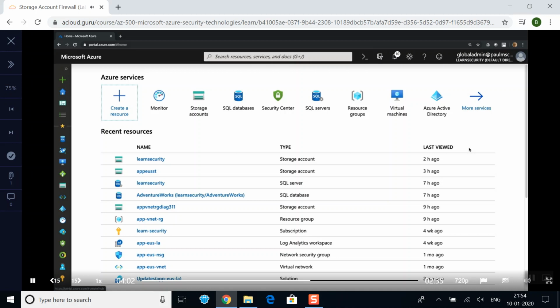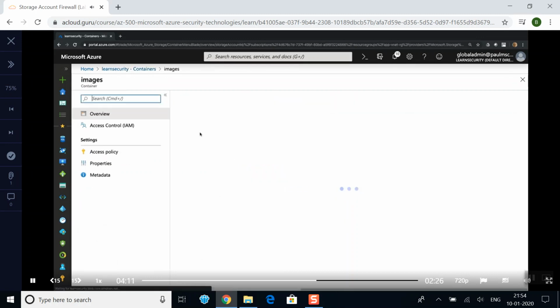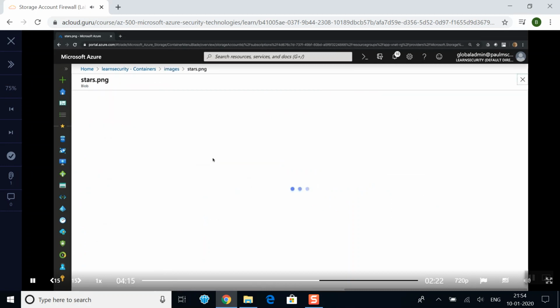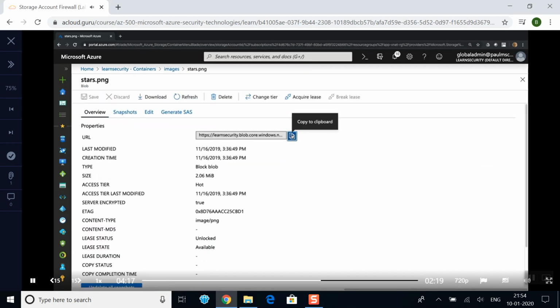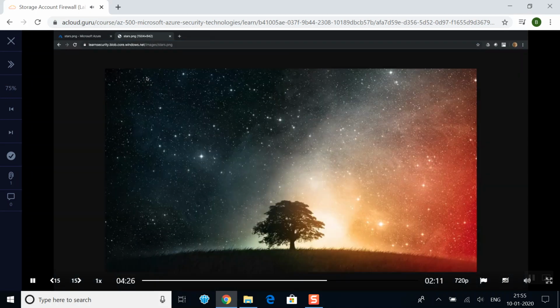You've logged into the Azure portal. Go to your storage account, then go to Containers, Images. The image which you uploaded you should now see. Copy the URL to the clipboard, open a new tab, paste and go to your image. You should now see the image you previously uploaded to the storage account from your web browser going over the internet.